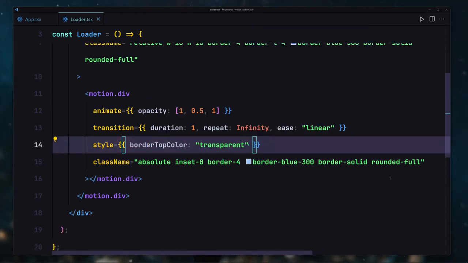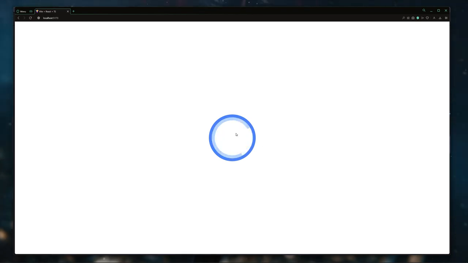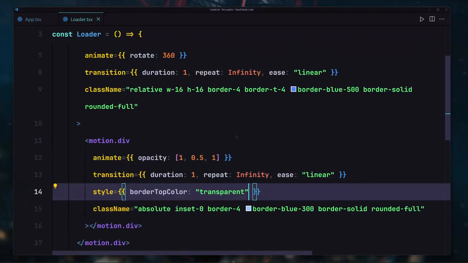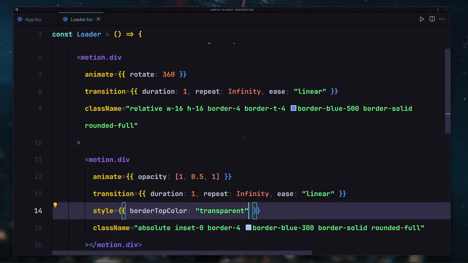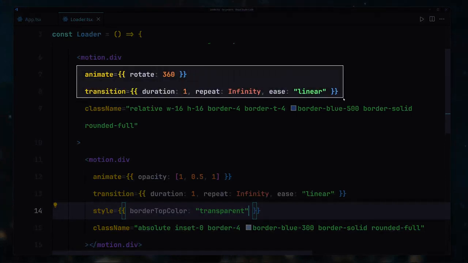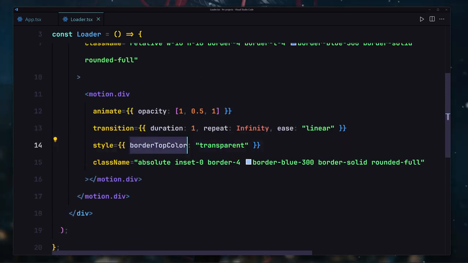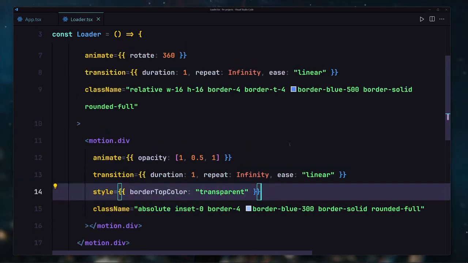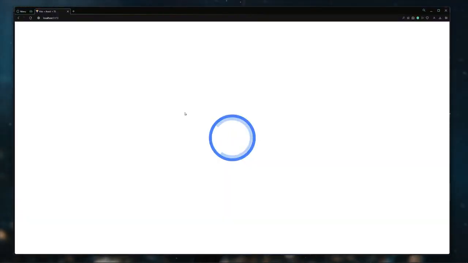So now if I just provide this, save my file, and now we are getting this amazing loader right here. So we only have to write this amount of code, like we have to provide the animate and set there to like 360 degree, and then we can specify the transition and duration, stuff like that, and we have to set the border top color to transparent, and it's going to give us this amazing loader animation right here.